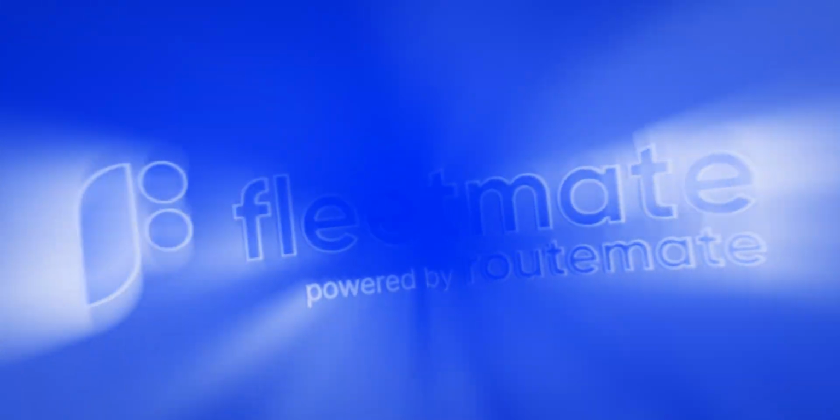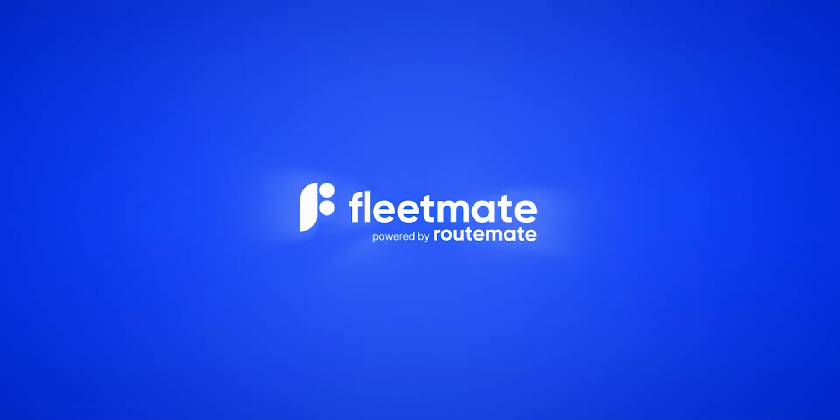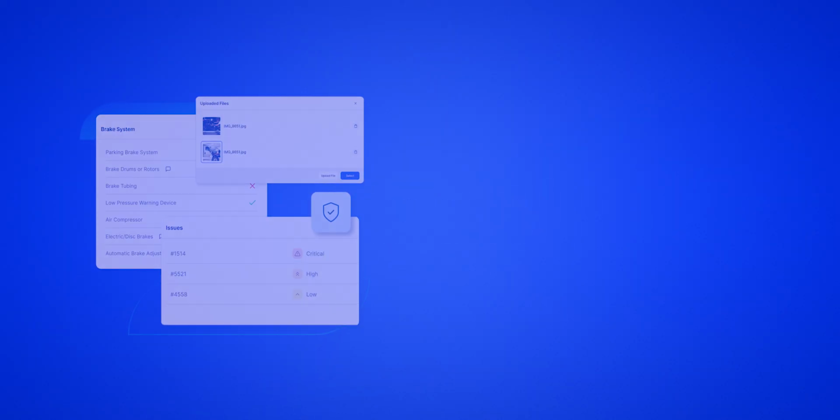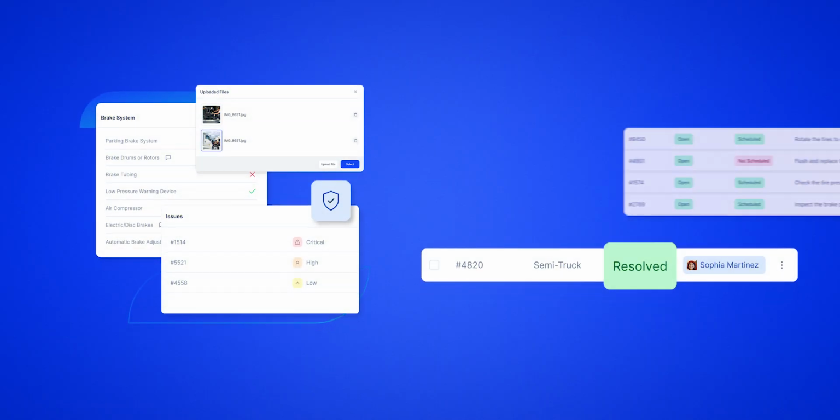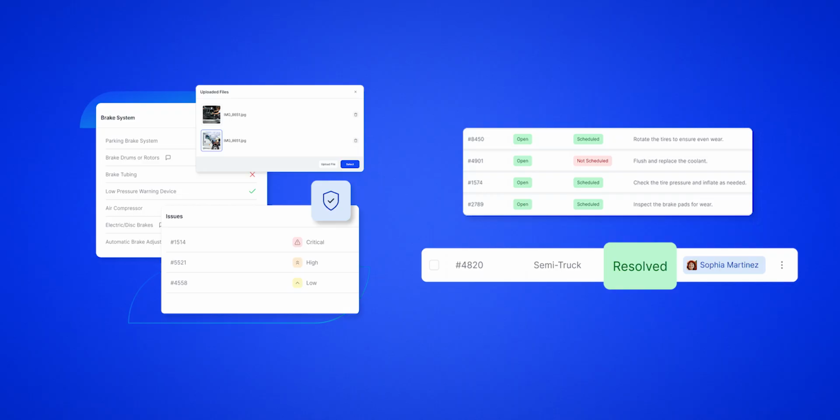Meet FleetMate, the maintenance platform that keeps your fleet running. From inspections to work orders, everything you need for smooth fleet maintenance is right here in one app.